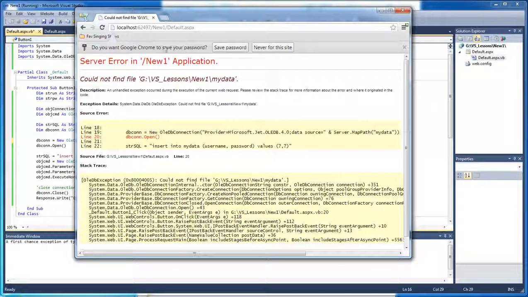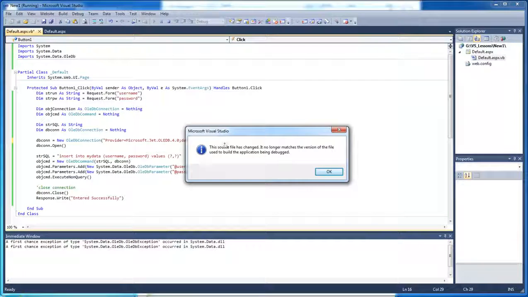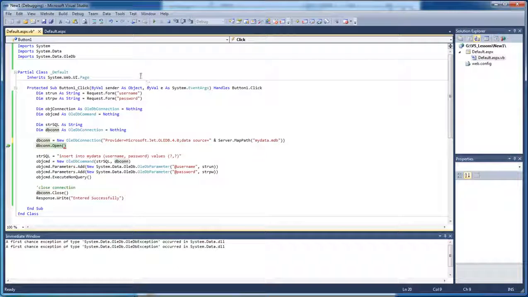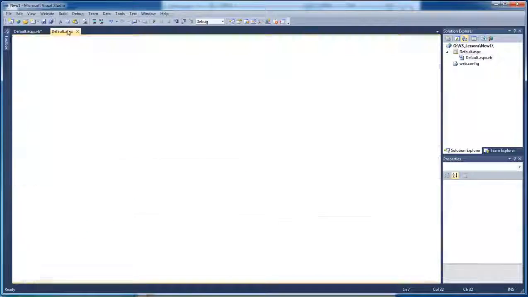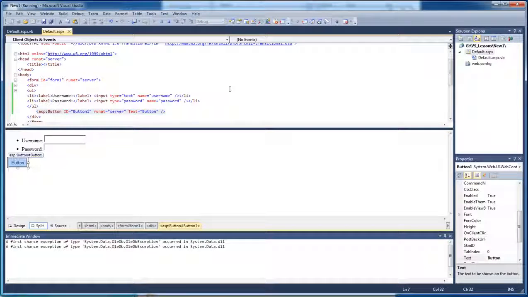And now it's giving us this error. So let's go ahead and open that up. And then let's type in username, password. Okay, let's go ahead and change out of that, and let's stop our debugging, and then let's start debugging once again.